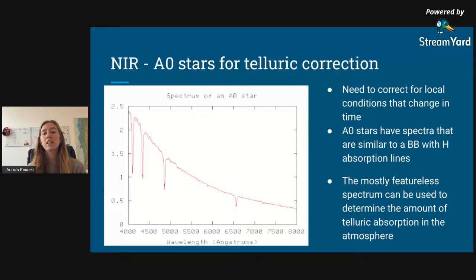And so this makes it difficult to correct for tellurics if you really care about removing all of that absorption. It can make it really difficult. By observing these A0 stars right after you observe your target, you can see the exact amount of absorption that you're getting at your location at your time.